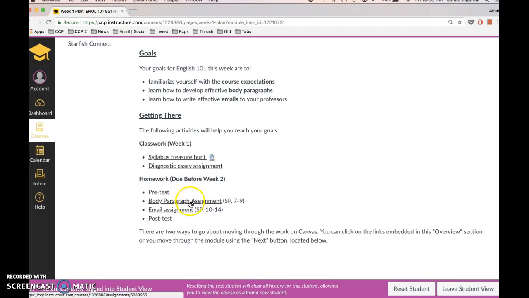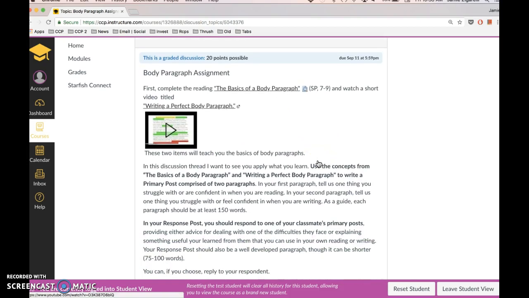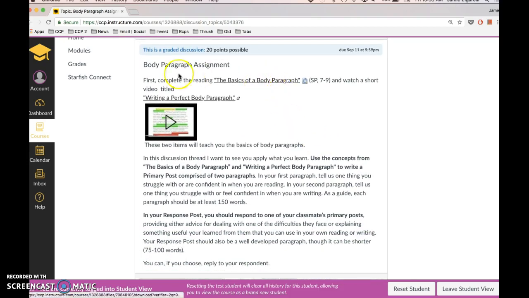So if I click on the body paragraph assignment, within that assignment, there may also be other links. First complete the reading. Now, remember, you also have the reading in your supplemental packet. That's what SP is, SP 7 to 9. So that's telling you where you can find the hard copy of the reading. And then watch a short video titled Writing a Perfect Body Paragraph, which obviously isn't in your packet because it's a video. But almost any reading on Canvas will also be in your supplemental packet, okay?